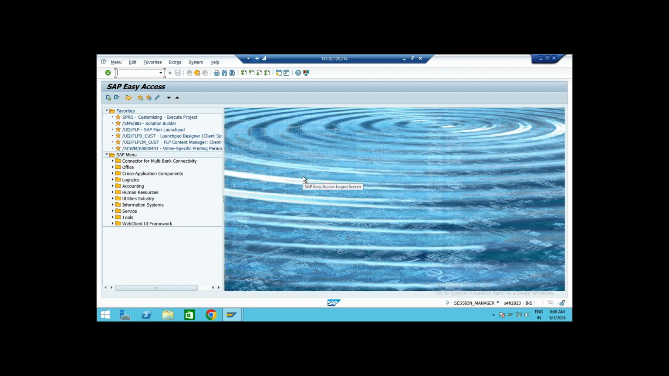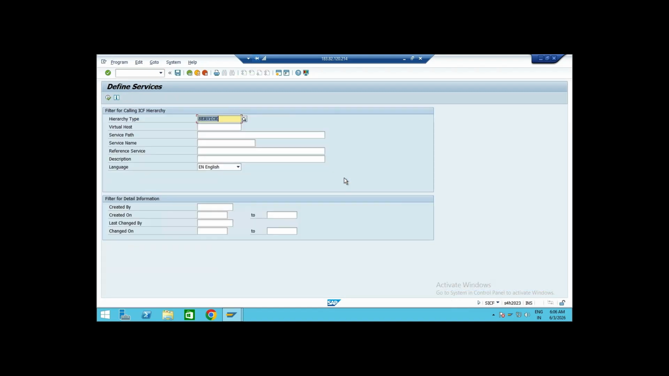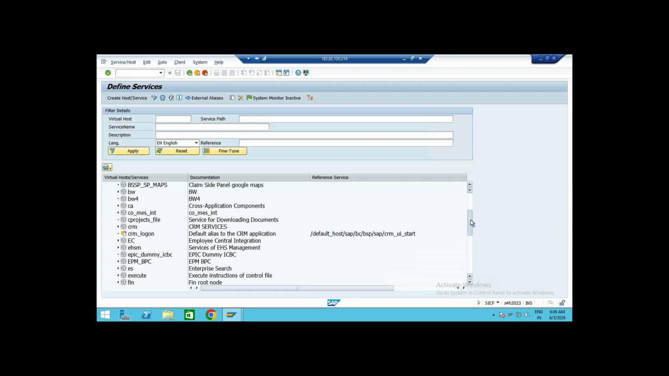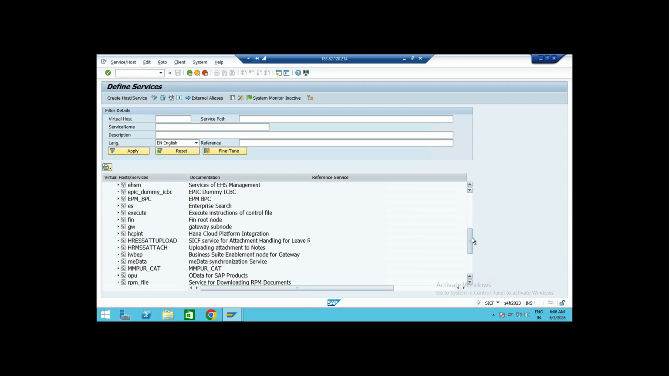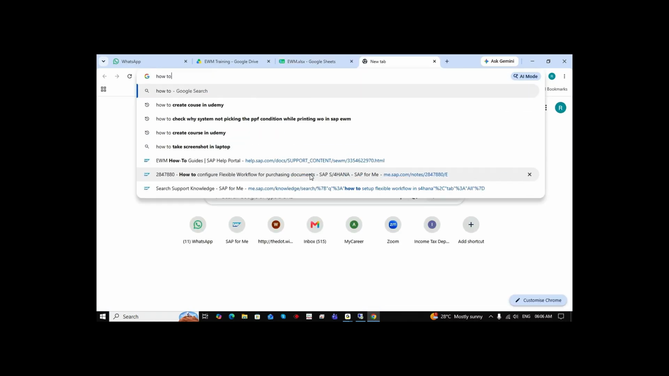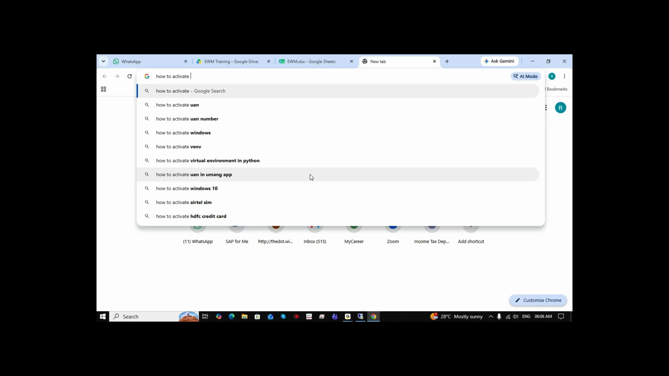So we will activate that service in SICF. From here we'll activate the service. Is SICF activation coming under functional activity? No, no, it's in the technical one only.